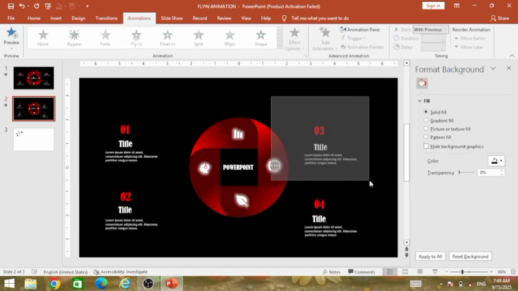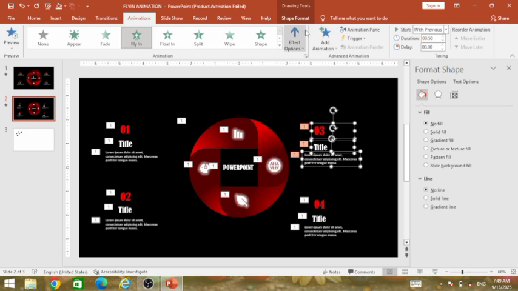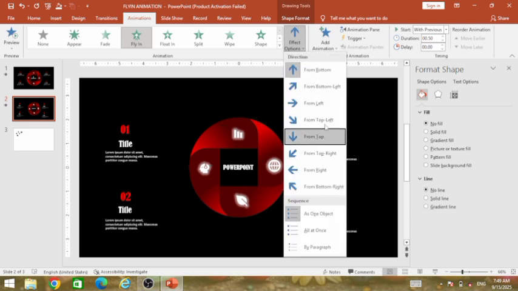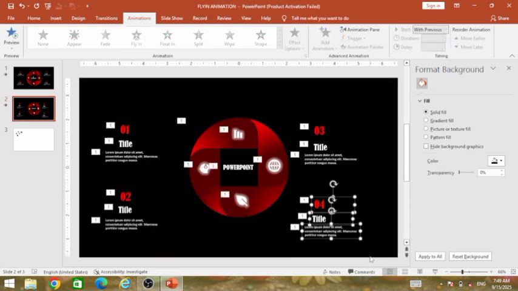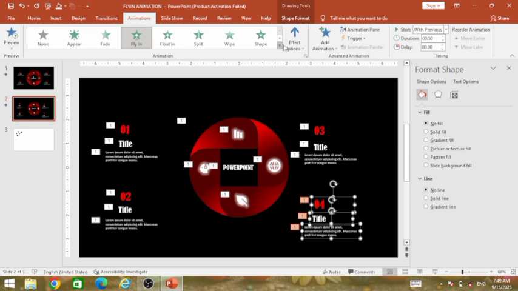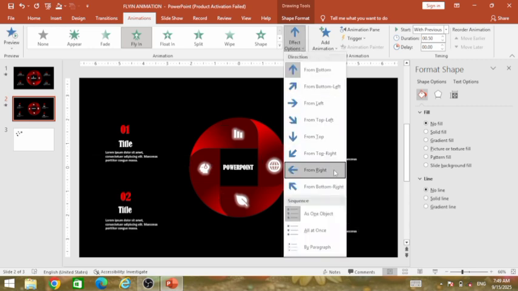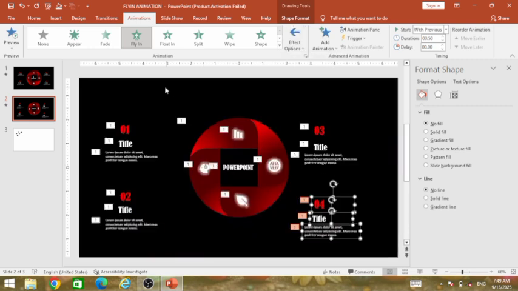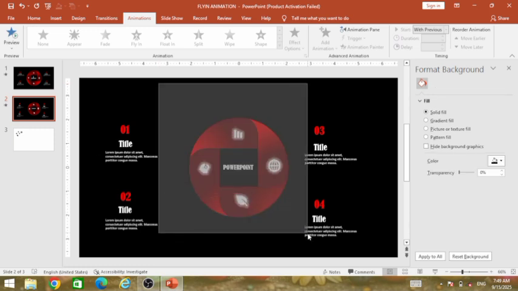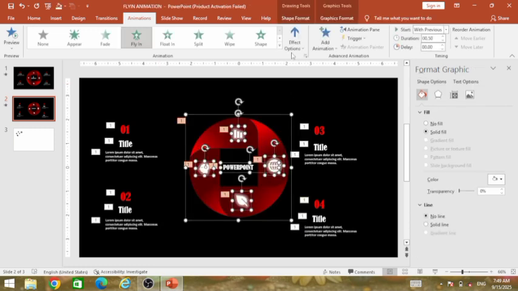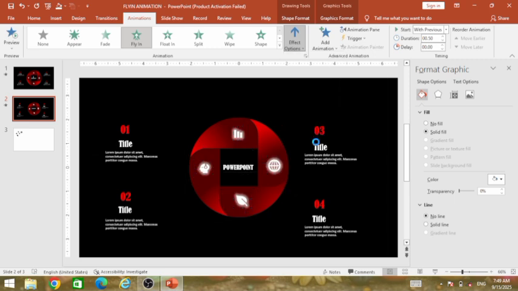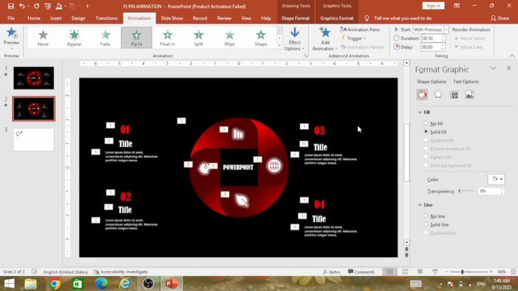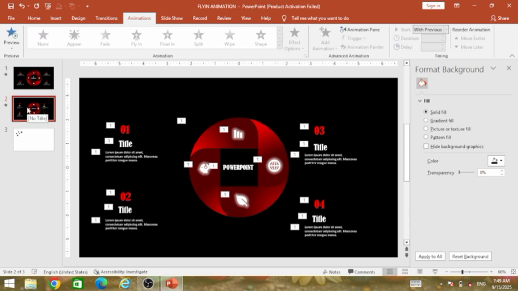Let me select all of these from here. Go to Effect, make it from right. It's perfect. And let me select all of this from here. Go to Effect, make it from right. It's perfect and amazing. And select all of this from here. Go to Effect, make it from top. Now it's perfect. Now let me go and watch the slideshow.